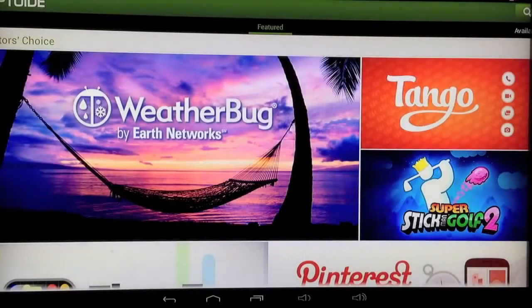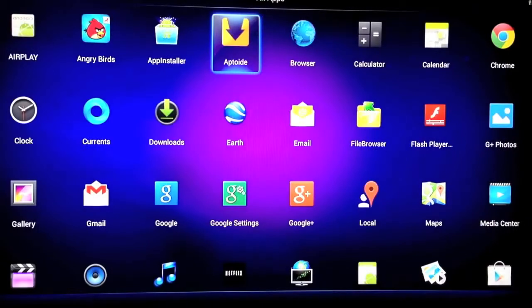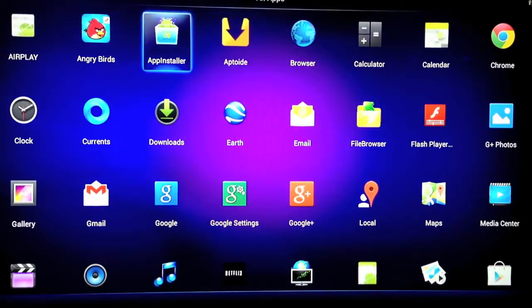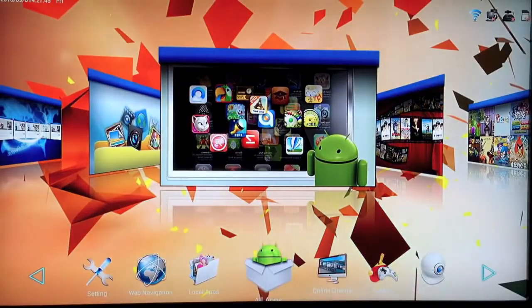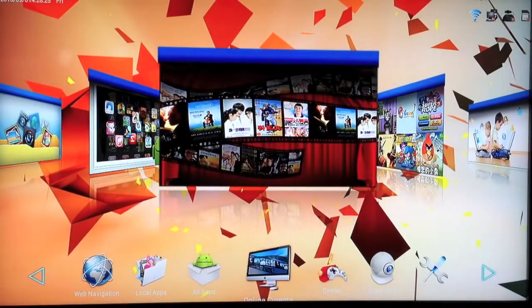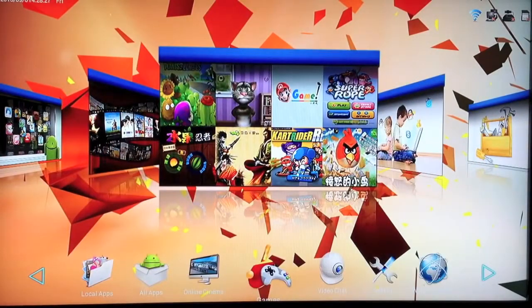Aptoid is similar to the Apple App Store. It gives you access to a marketplace where you can download free apps. So if we come out of this folder, scroll along and have a look at the games folder. Any games that you download from the Aptoid App Store will appear in here. Currently there's Angry Birds, which comes already installed.